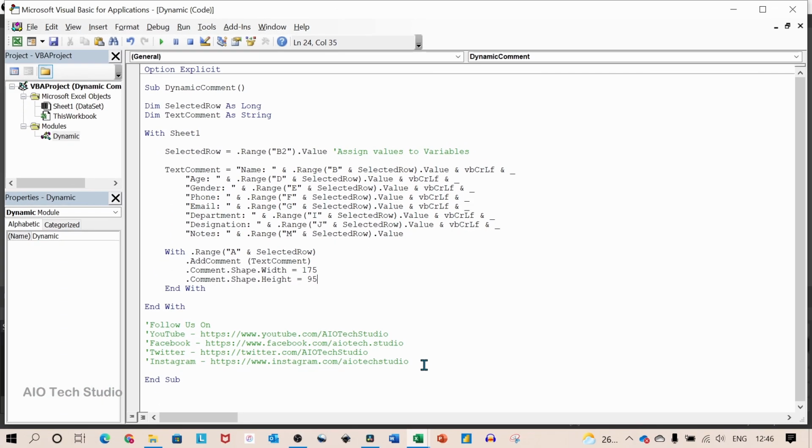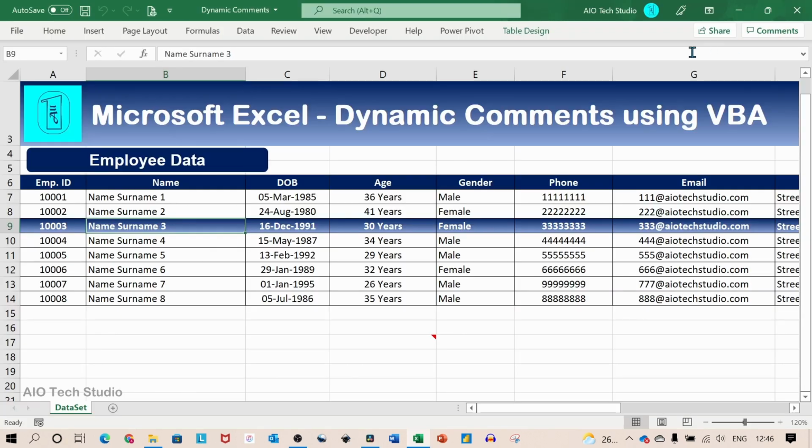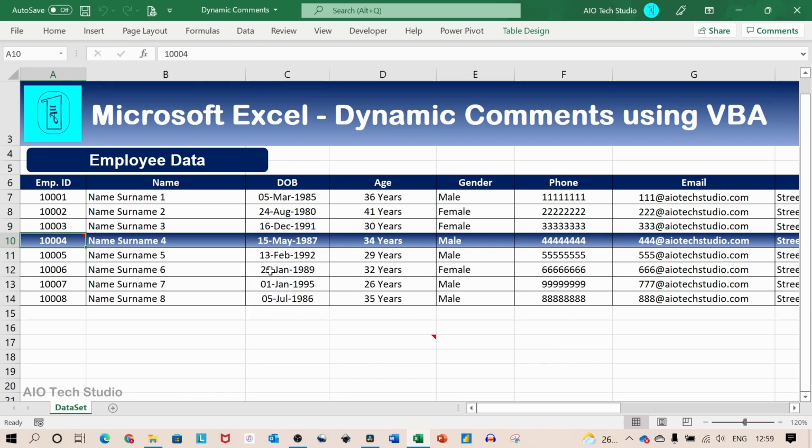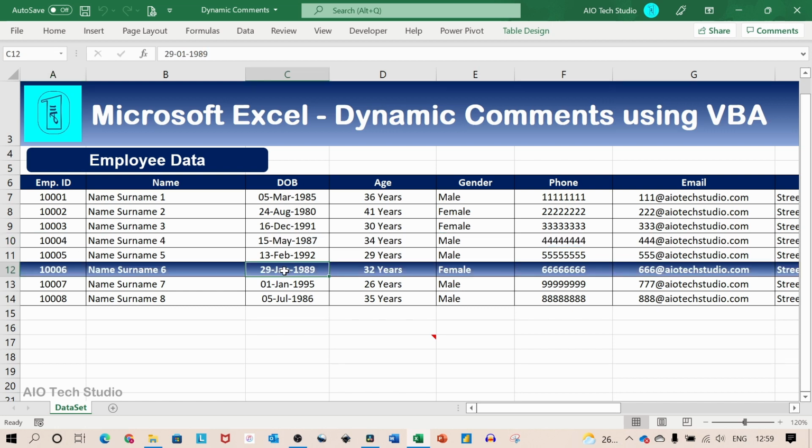Now let's head back to the workbook to do the final testing. So if two cells are selected, nothing happens. But if a cell from column A is selected, the comment box will appear. If any other cell is selected, the comment box will disappear.